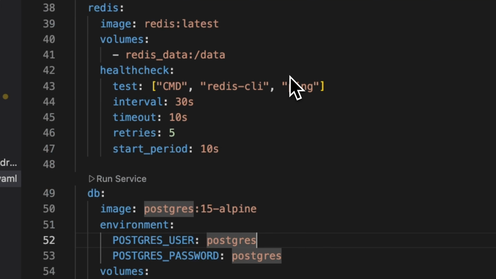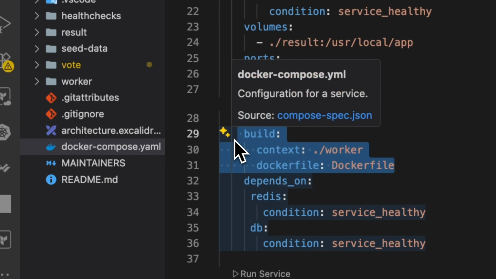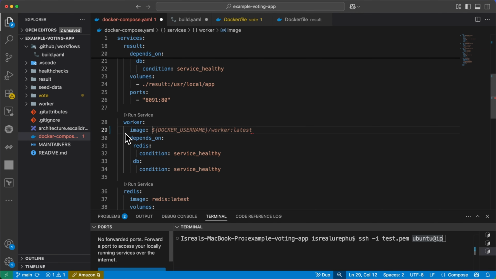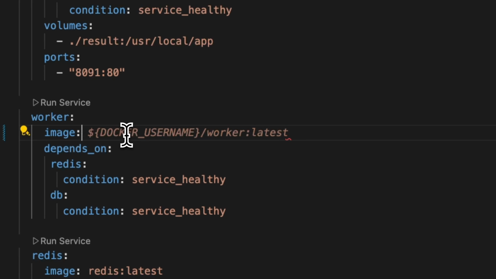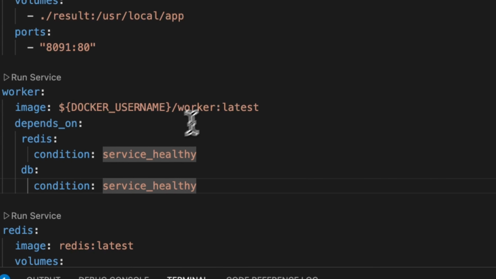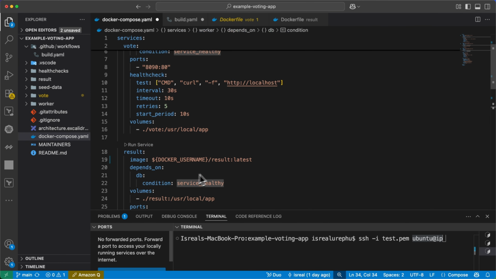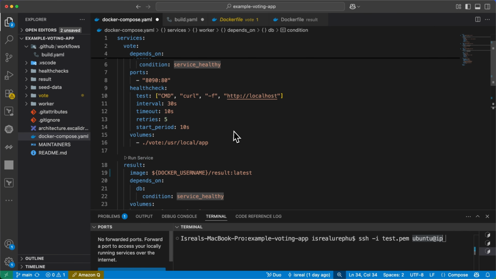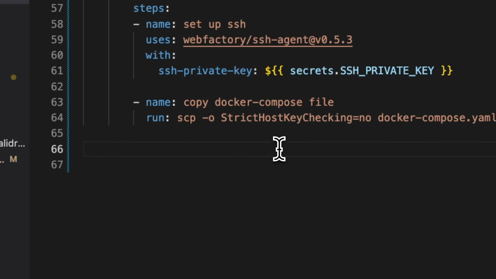And the last one is the worker. Let's get rid of that. Image, and that. So we now have all of them parameterized. We now have the image, result, and worker, the three of them. Let's save our file. Yeah, let's go back to here and save this.